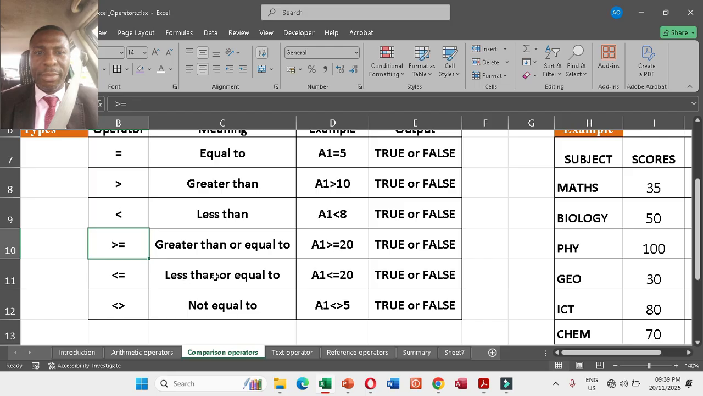Then this one is now the contrary. This is A1 less than or equal to 20. So it must be 20 and something below. So which will be true or false.